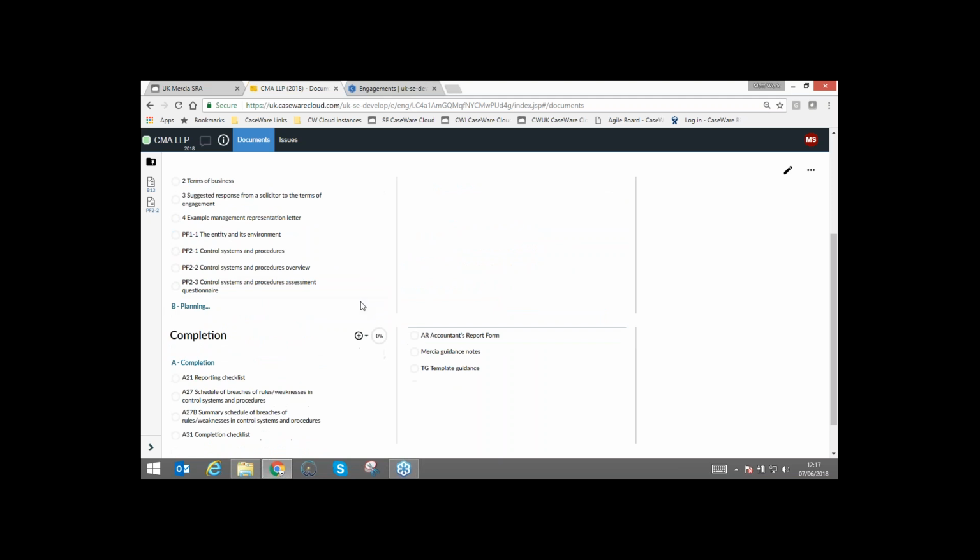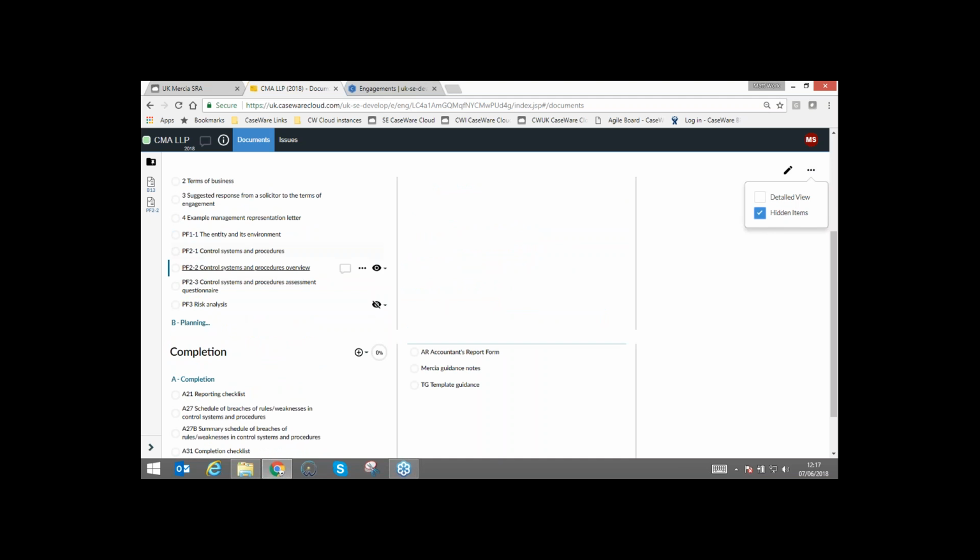So if I select hide in this instance, PF3 gets removed. In order to bring that back onto the face of my document manager, in the top right hand corner, I can show my hidden items. And as you can see, risk analysis is still there available for me to reinsert into my file. To reinstate that, it's a simple case of clicking onto the icon and adding it back in by selecting show.